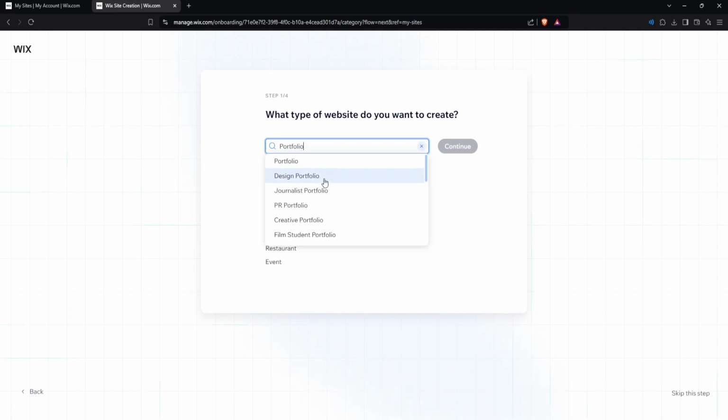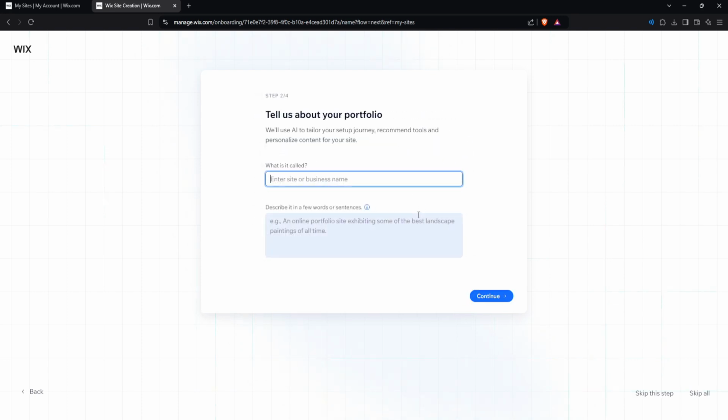Now, there are different types of portfolio websites. As you can see, there's design portfolio, journalist portfolio, PR, creative, film student, developer, and the list goes on and on. But I'm just simply going to stick to regular portfolio. So let's just click there. Continue. Now, the second step would be to give your website a name and describe it in a few words or sentences.